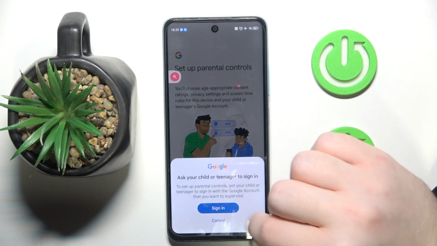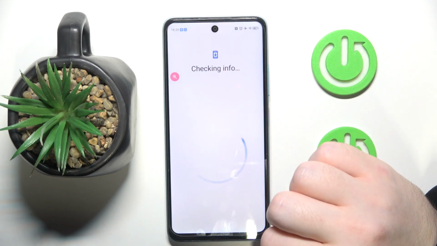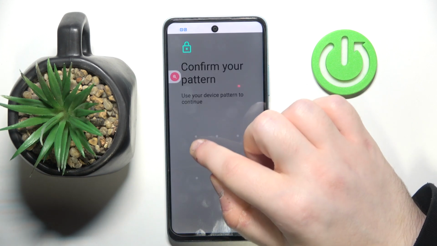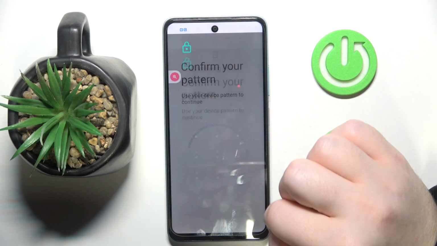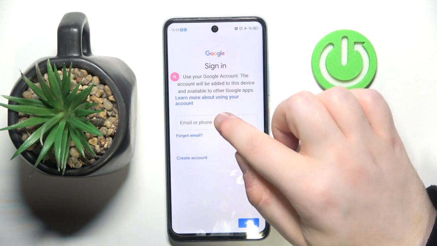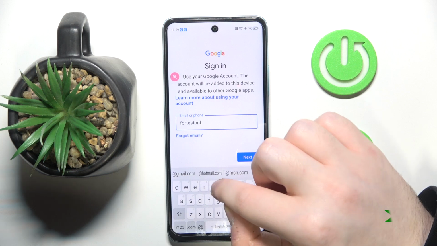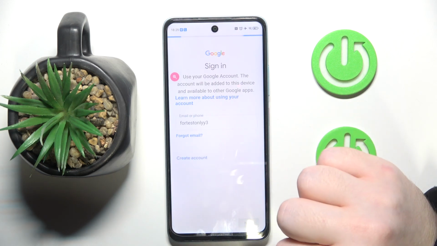Then click let's do this and click sign in. Now you have to select Google. And here you have to enter your lock screen pattern. Now you have to enter your child's email address. Then click next.